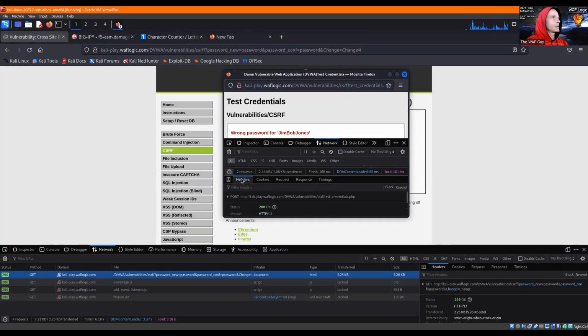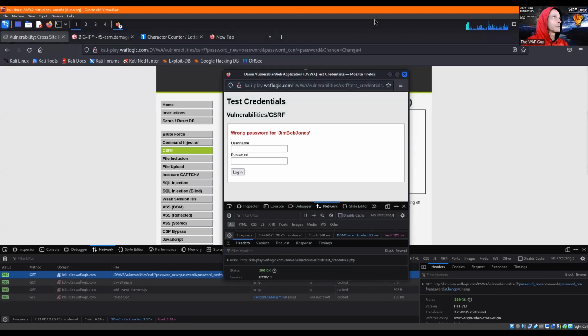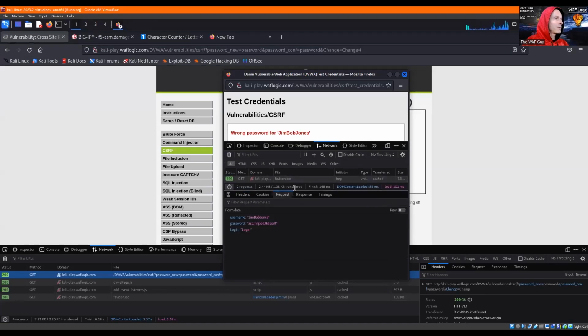Now take note, this one actually does a post. So there we have a post. And we'll expand this here. So we get the wrong password for Jim Bob Jones. Big shocker. It was just a guess anyways. But nonetheless, we'll look down here in the actual request. And here we have the username and password parameters, and also the login function relative to the button.